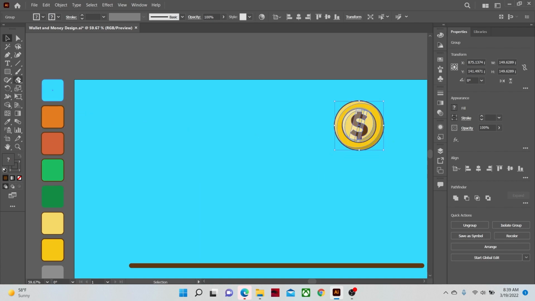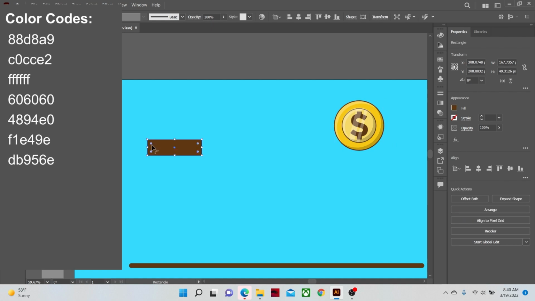Now let's make the other coin design, that is lying flat. It's the same routine: curve corners, apply color, make shadow and highlight strips, and place them all together.